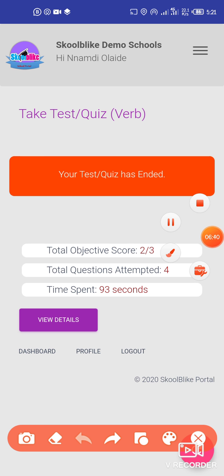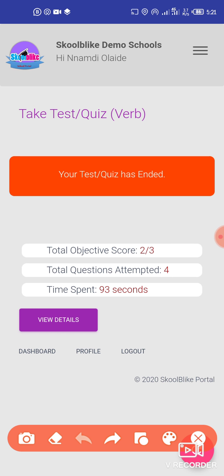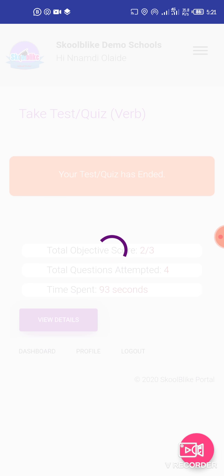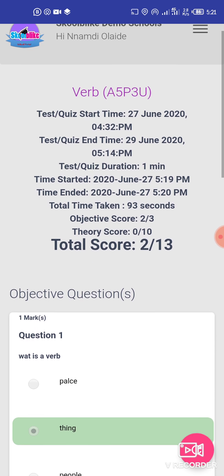Okay, so it says my total objective scores, objective because the theory will be marked later. Total objective score, I scored 2 out of 3. Total questions attempted 4. Okay, I spent 93 seconds in doing this. I can view details. I can click here to view details. Okay, so I click on view details.